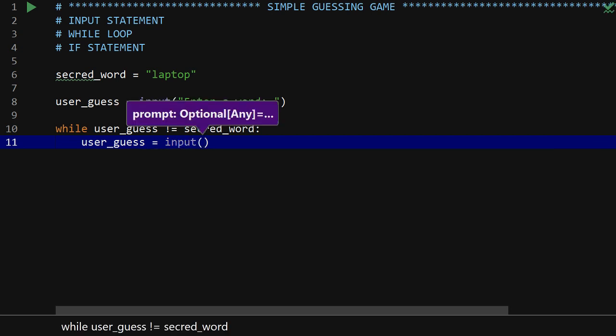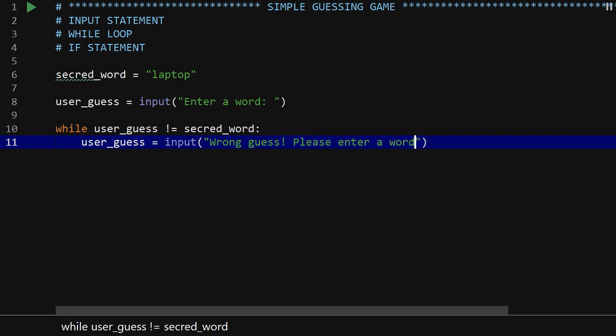At this point, the guess is wrong because he already made one wrong guess and it's not equal. So I'm going to tell him wrong guess. Please enter the word. At the first time, it's not a wrong guess, it's just the first time. But the second time, it's been checked and then it's wrong. We are going to now say wrong guess.